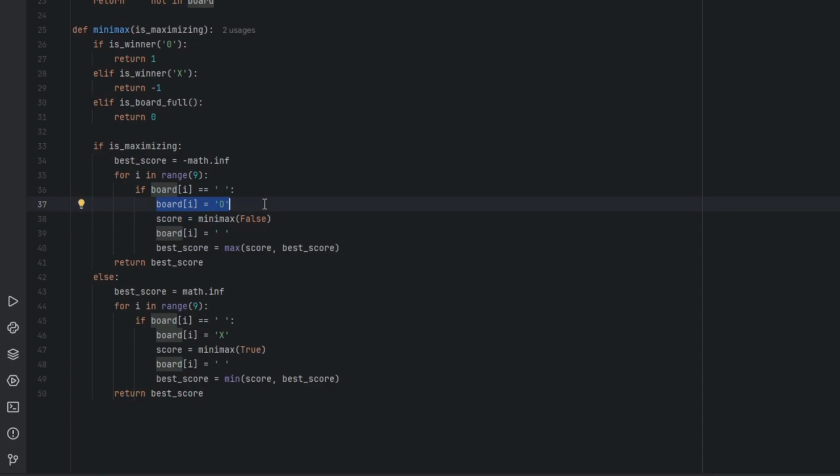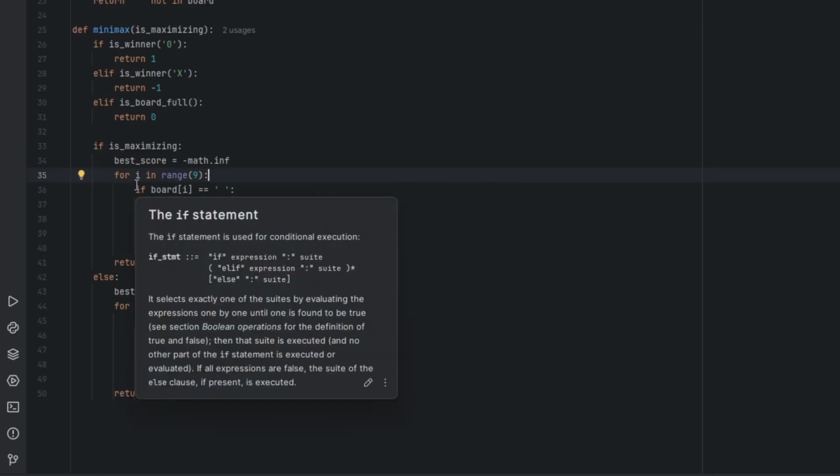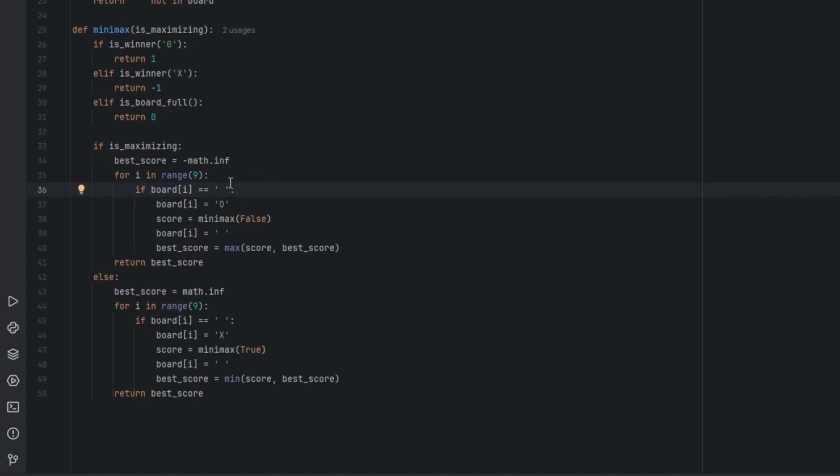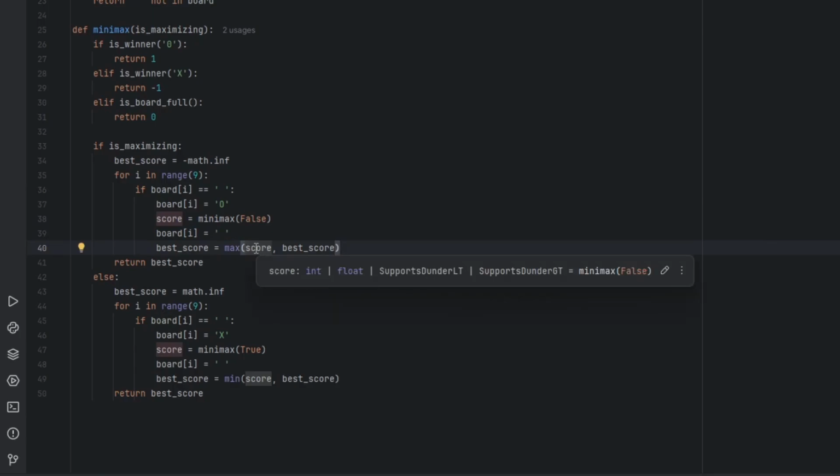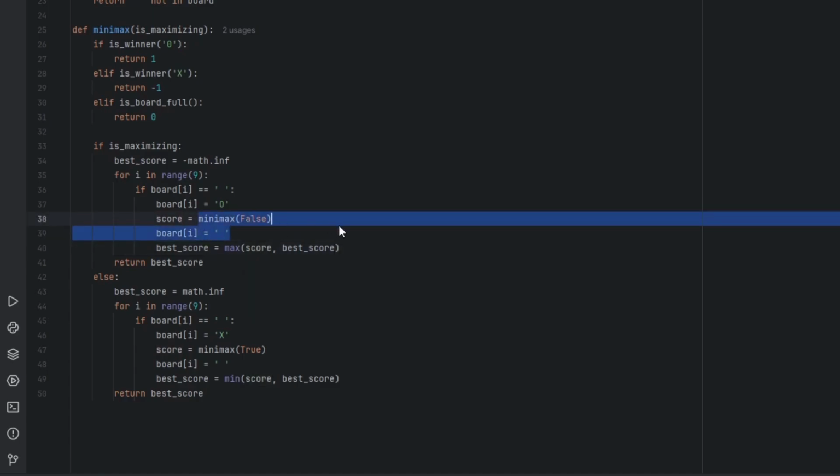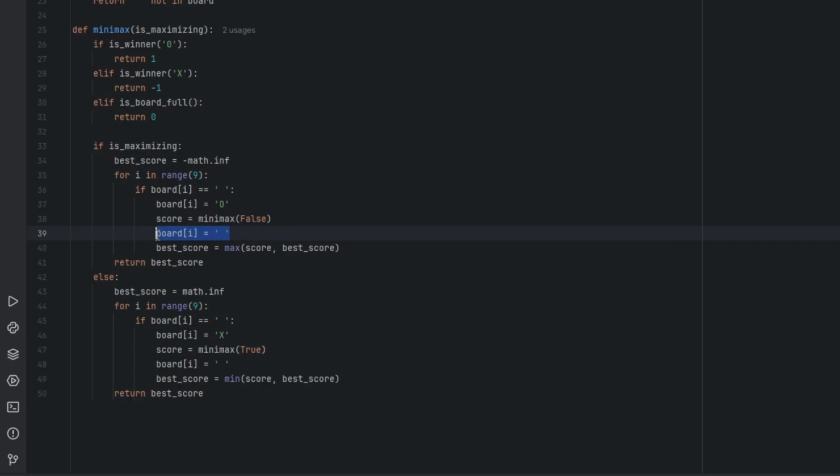Then we will call minimax with false to simulate the player's move next, right? So here we are minimizing the player. Then the function returns a score based on the outcome of this simulated move. So that is why you have best score here. Now we will have a recursion here. So we will do undo move, which is your backtracking. So here we will reset the cell to empty. This major step is very crucial to explore other possible moves without affecting the actual game state, right? So this is what we did, backtracking.